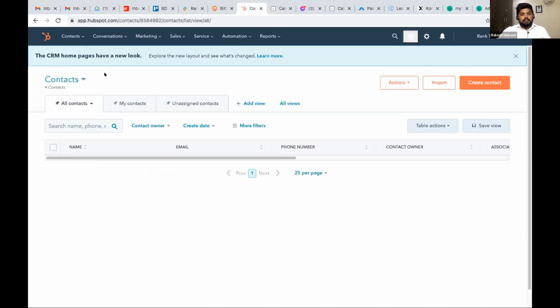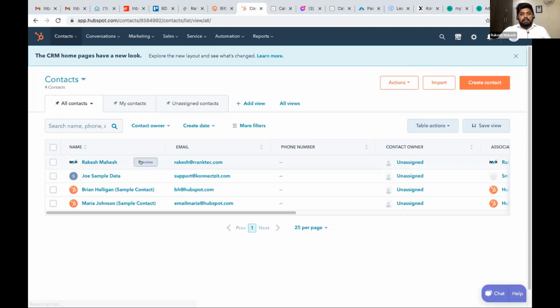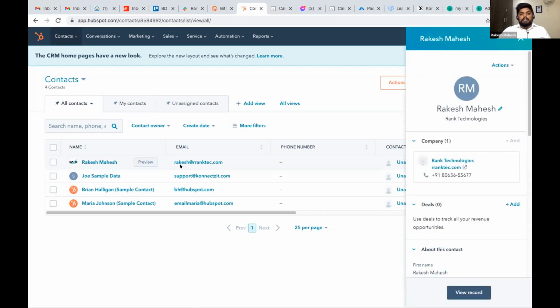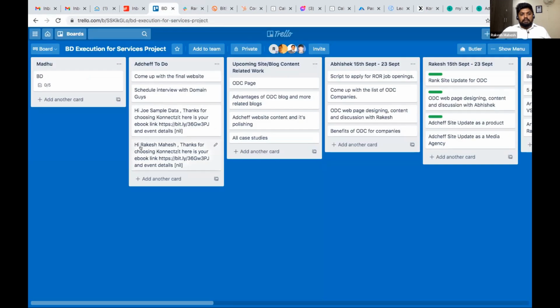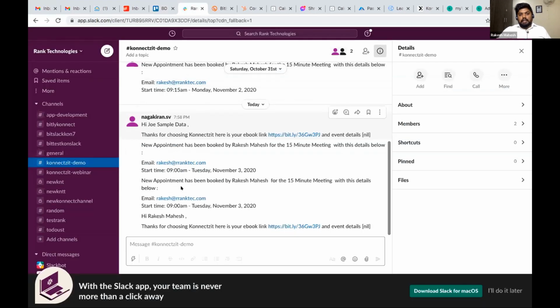Usually it happens instantaneously. So you can see that with my name and email ID, the contact details are added inside HubSpot. Similarly, you can see a board card has been created inside the Trello board with my name and the thanks for choosing content. And similarly, we will receive a Slack message. This is the Slack message which we received using the channel. And we will receive an email as well.